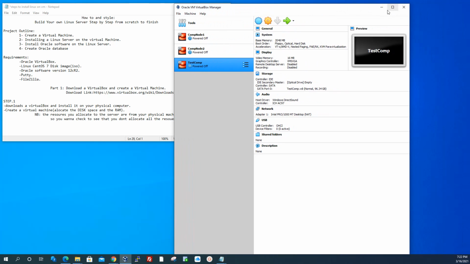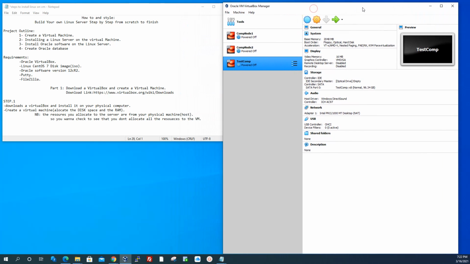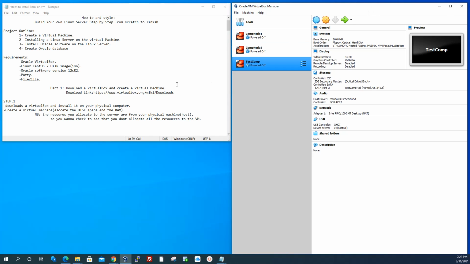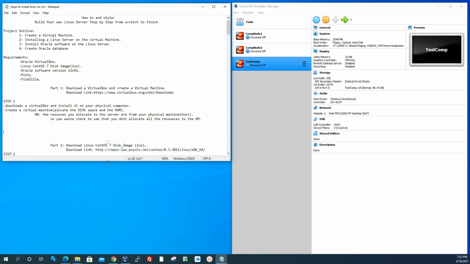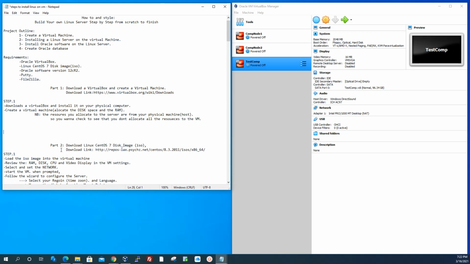Let me just have it here and then follow our agenda. So we've created our machine, and that brings us to the end of part 1. See you in the next video, where we're going to do part 2, which will be to download a Linux CentOS 7 disk image, load it on the machine, and then start the configuration and installation of our server. See you in the next video. Thank you.